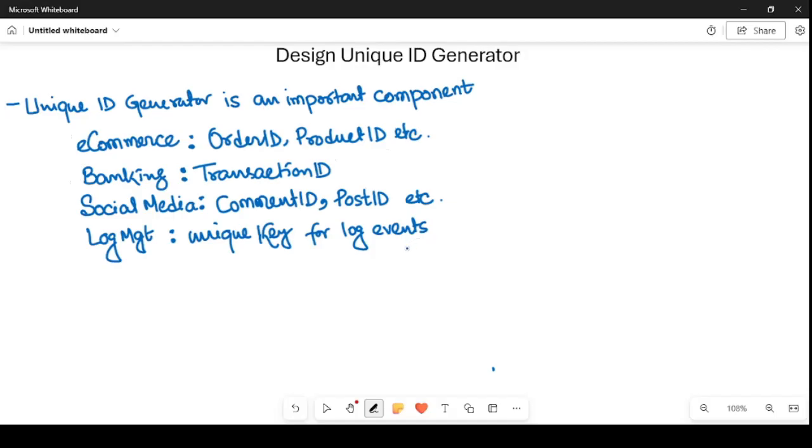Today, in this session, we will be designing a resilient and scalable unique ID generator. Before starting to design the system, let's first understand the requirements by asking a few questions. We need requirement clarification. During this phase, we will ask a few relevant questions and get them answered so that we will have a better understanding of the system we are trying to design.